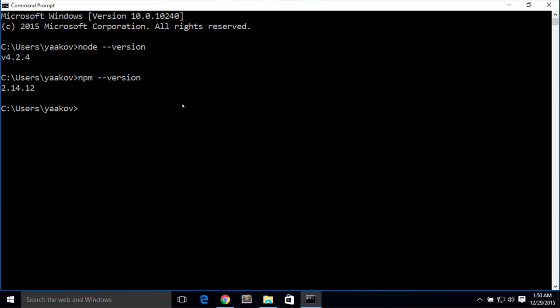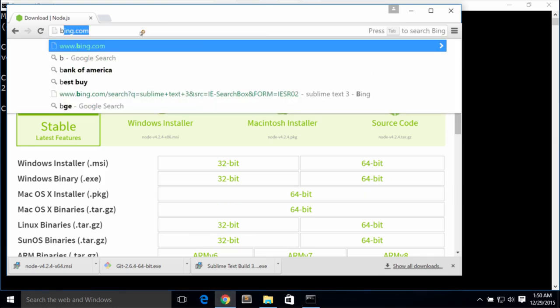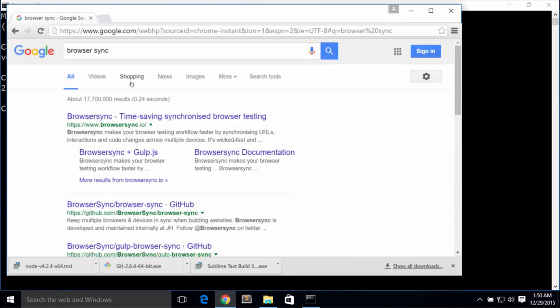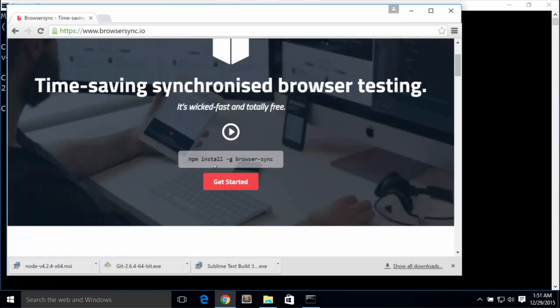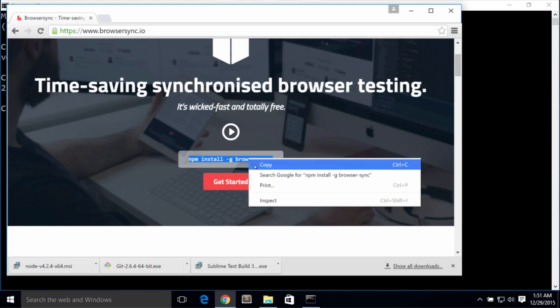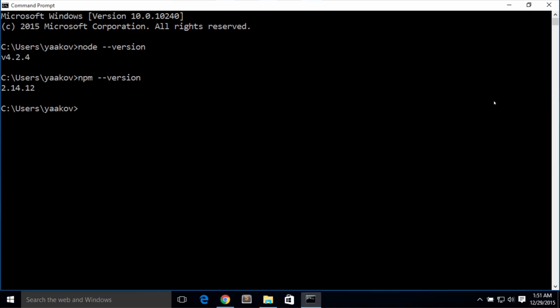So the next thing we need to do is install browser sync. We'll go back to the browser and we'll search for browser sync. And the first thing that comes up is right here. And it's actually telling us how to do this, right? It's telling us npm install -g browser-sync. And -g is just there for installing it for all the users, not just your particular user. So we'll copy the command, we'll come here and go ahead and paste the command, and we'll press enter.